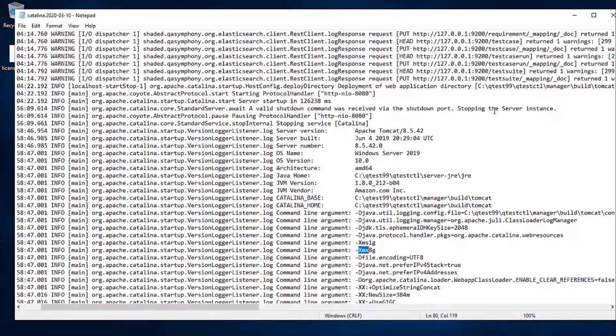This concludes increasing the XMX value for the Java virtual machine for qTest.